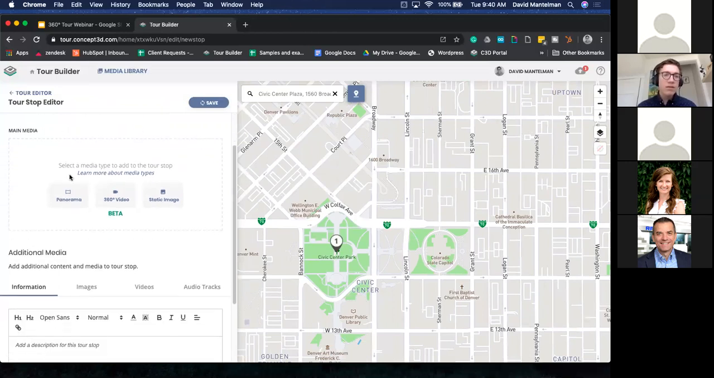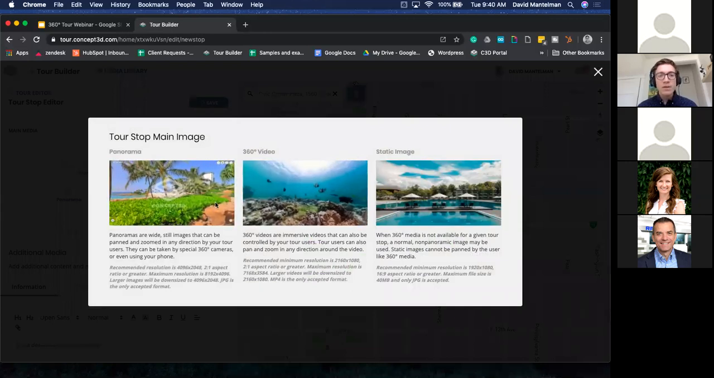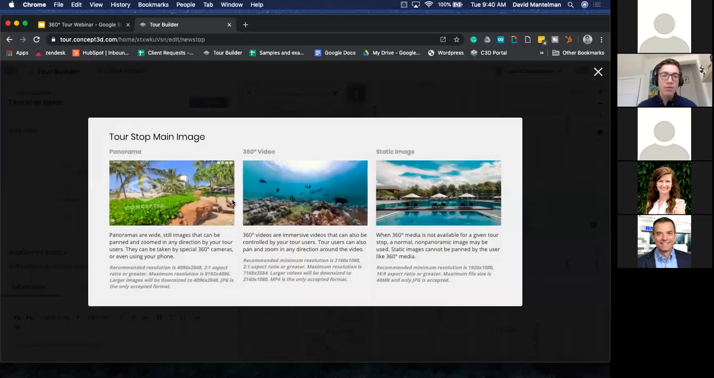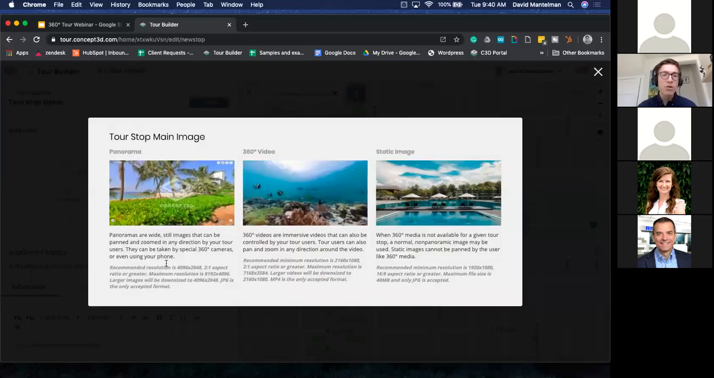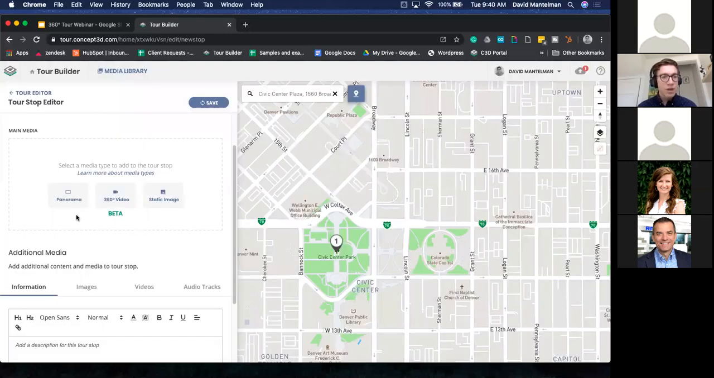We've got 3 media types you can upload to every tour stop. You can have a panorama, a 360 video, which is in beta, or a static image. If you want to learn more specifically about each media type, if you're confused by what they are, this is a great help article for you. If you click on this, it'll tell you more about resolution and what each type is. But yeah, let's jump into it.